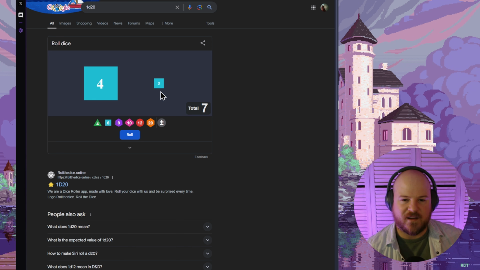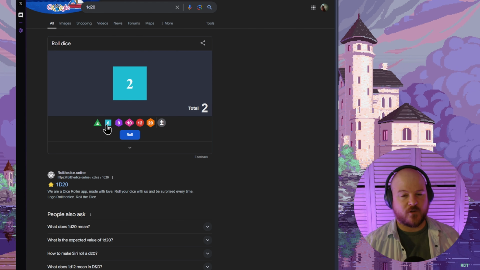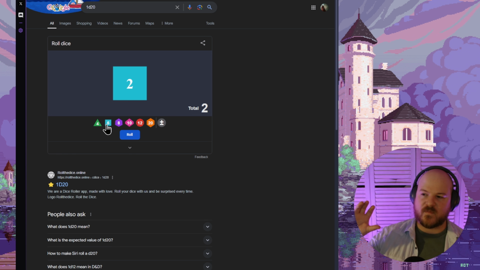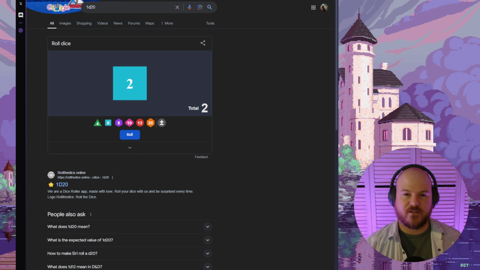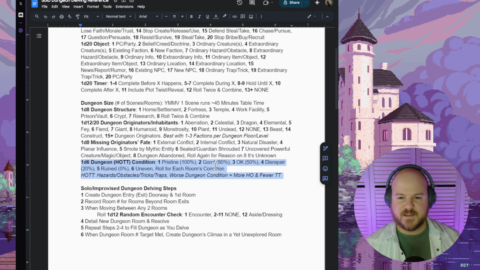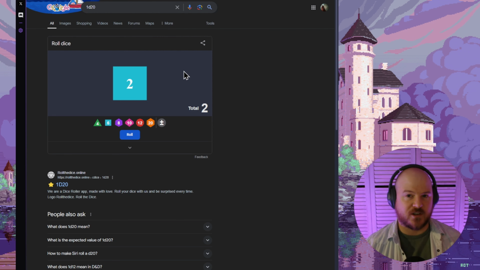Alright, so we need a HOTT. So this is where it's nice to know about the condition, which helps inform us how many hazards and obstacles there are, as opposed to workable traps and tricks that are still in the dungeon. So I rolled a 2. A 2 on this means it's good. So there should be about a 4-to-1 ratio of traps and tricks to hazards and obstacles. So it's in pretty good condition, so most of the stuff still works in here.